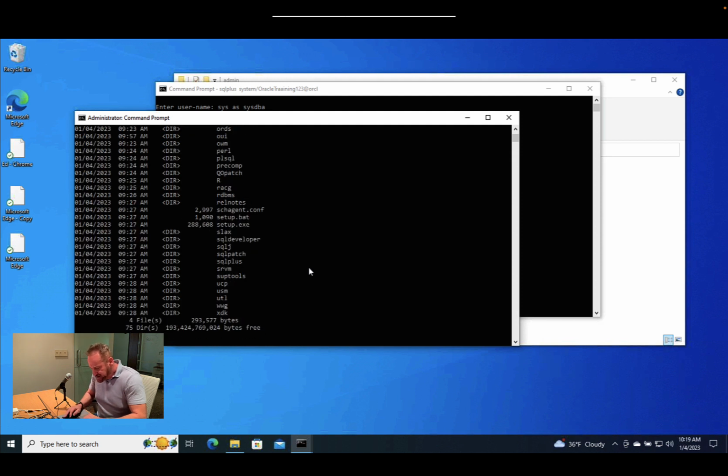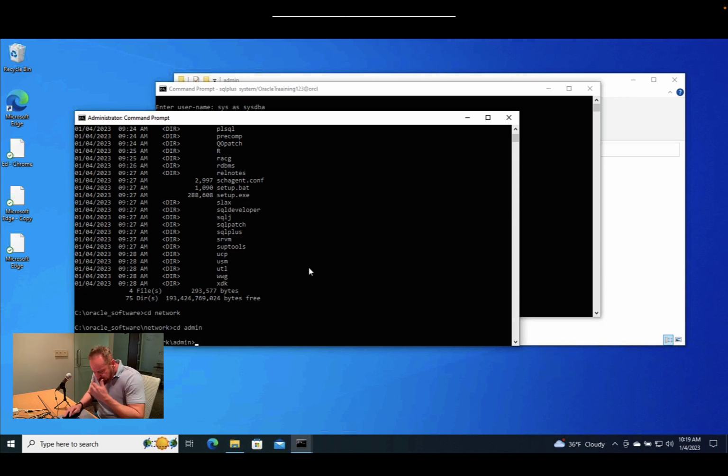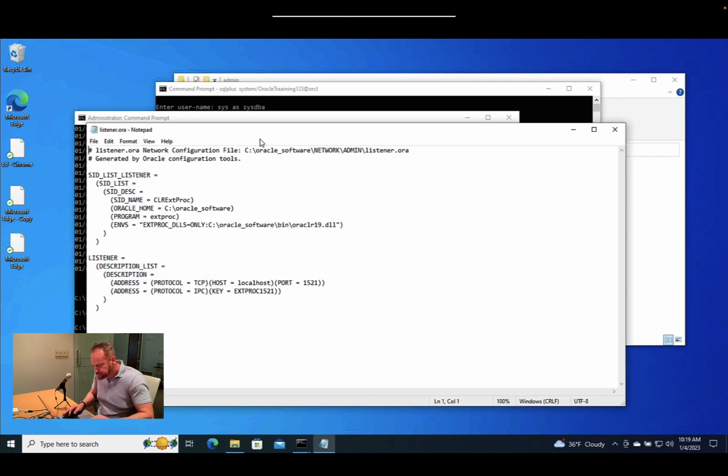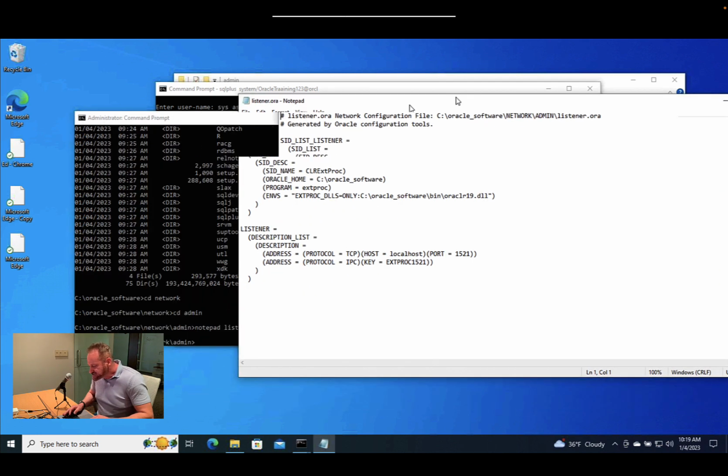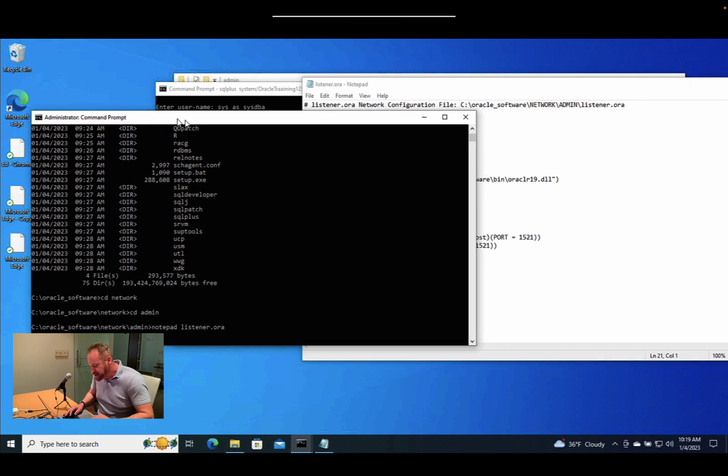And then network, and then admin. Okay, so now what I'm going to do is open listener.ora in Notepad. There's a couple things I need to do. The first thing I need to do is get rid of this host. It needs to not be localhost. It actually needs to be the name of the box that I'm on.